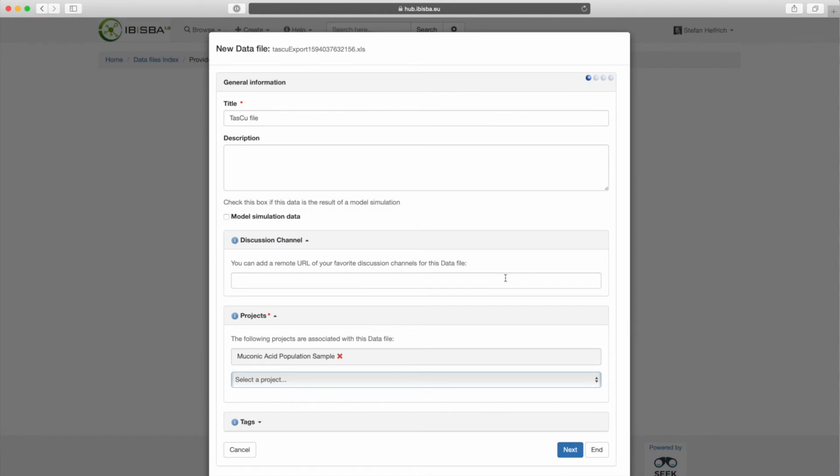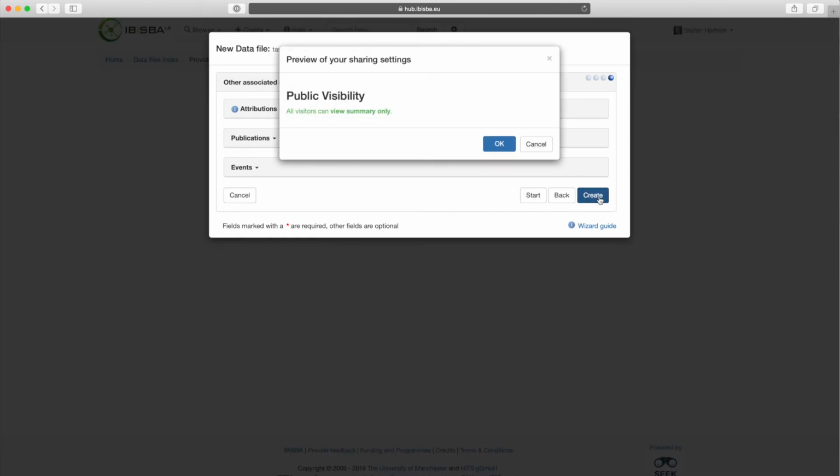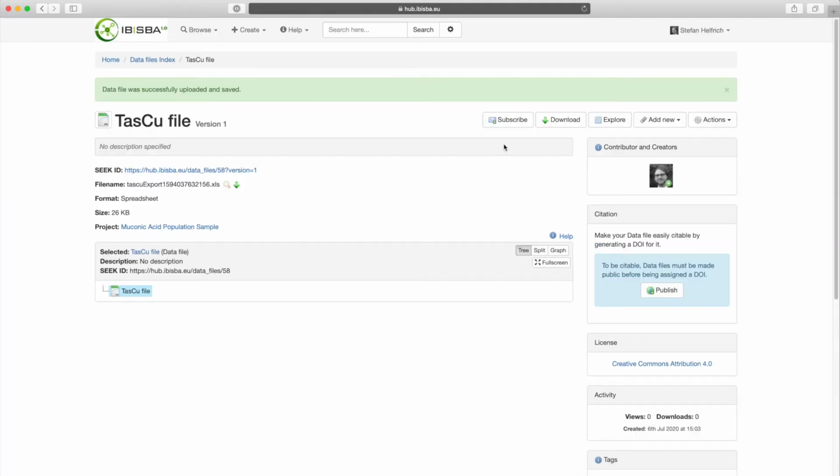You can either continue with the wizard to add additional information about the file by clicking Next, or click End and finish the registration procedure with minimal information. If you don't want to add additional attributions, click Create. Now we can open the project by following the link on the Data Files page.